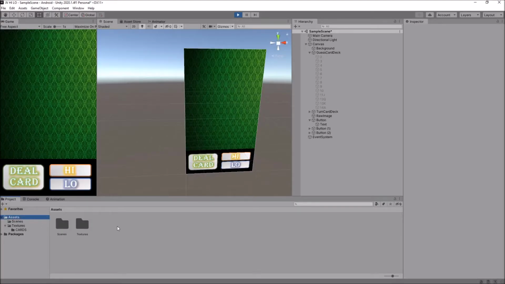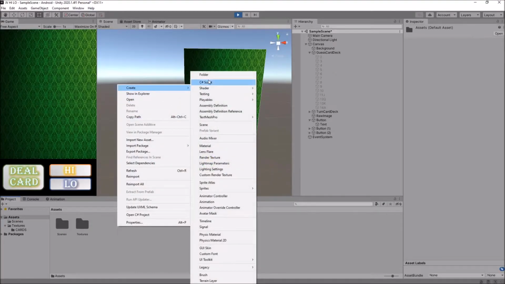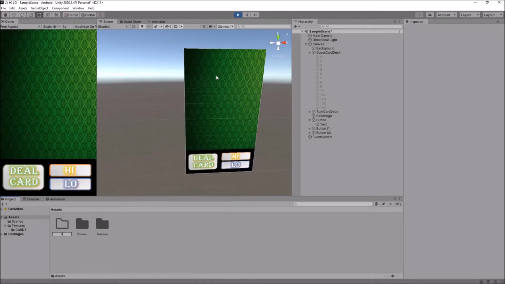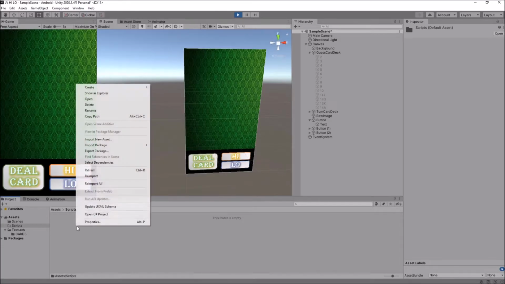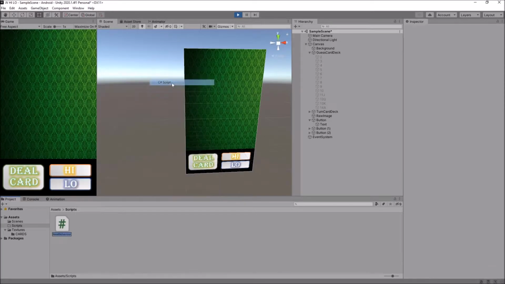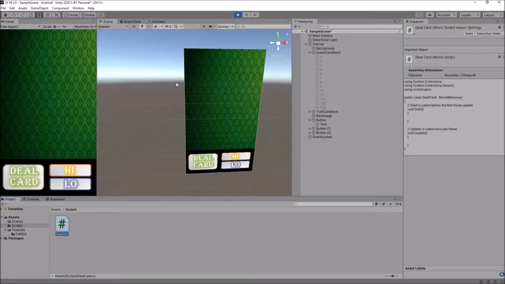So let's go to Assets. Let's right click, Create, Folder. We'll call this Scripts. And in here, we need to create a C# script. So, right click, Create, C# script. And we'll call this Deal Card. Now, I have a capital D and a capital C, no spaces. It is important what you call this script, and it will become apparent a little later on.